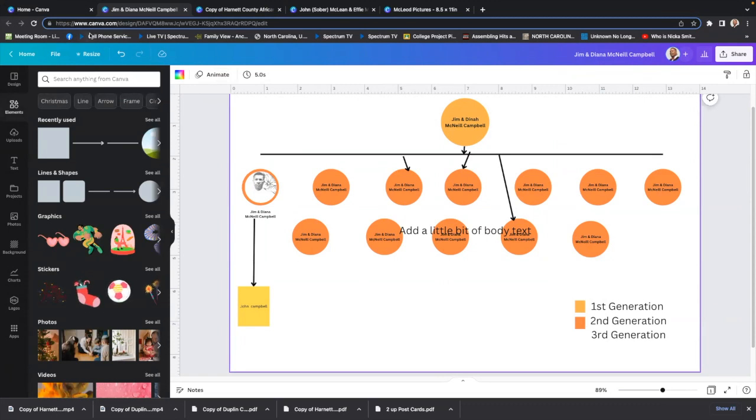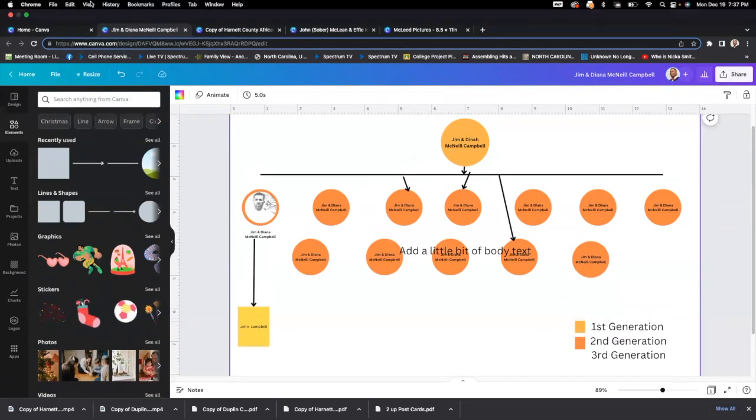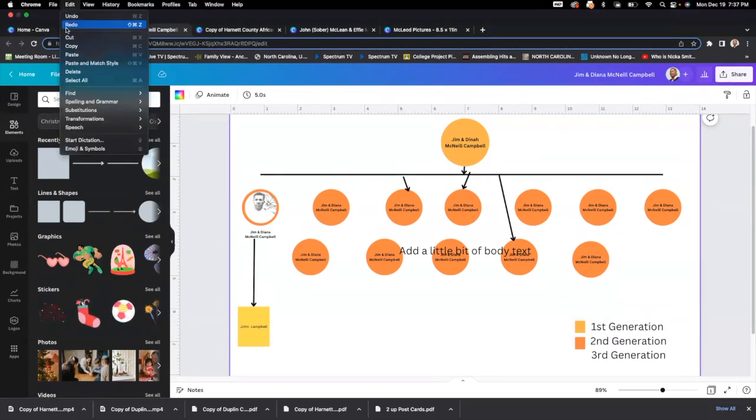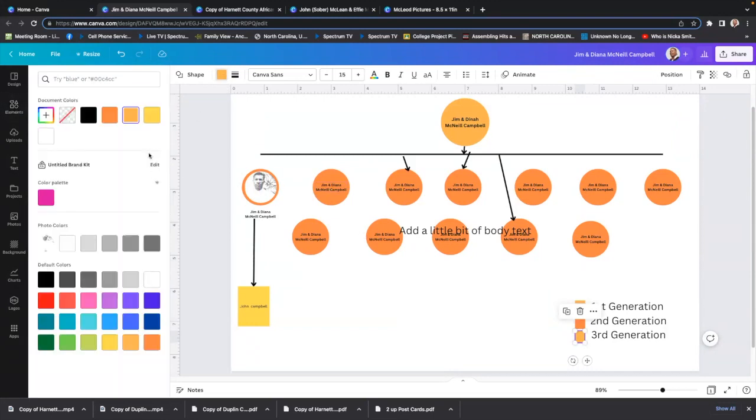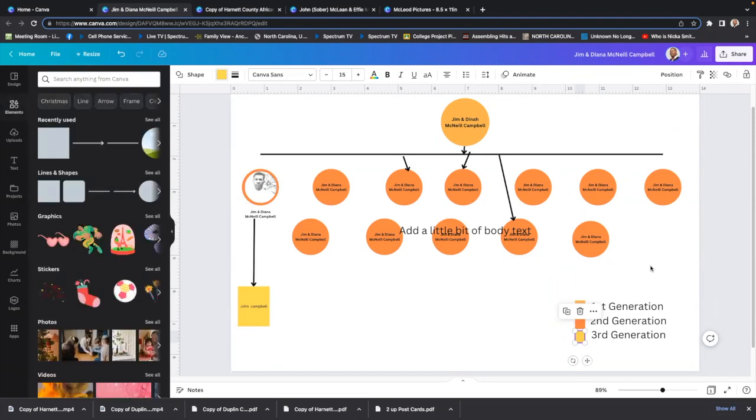Click in. Paste. Third generation is yellow. So now people can understand which generation is which.